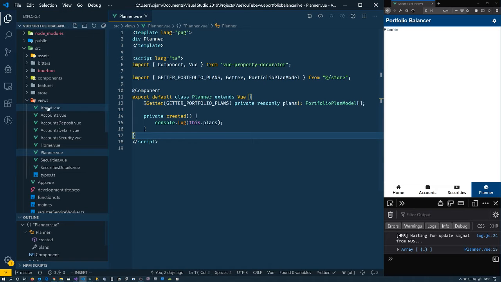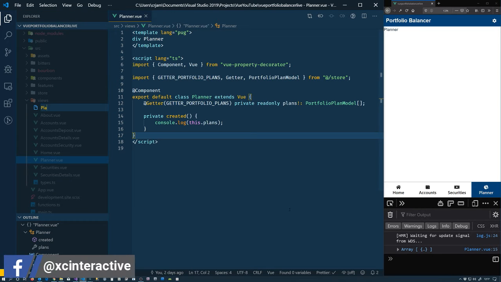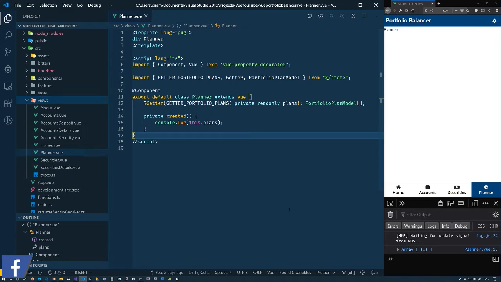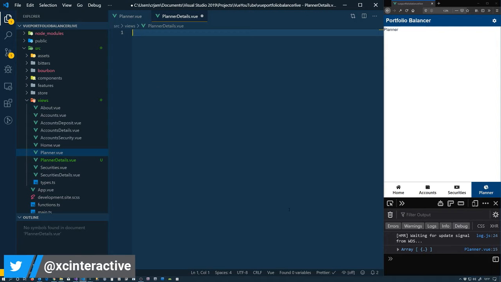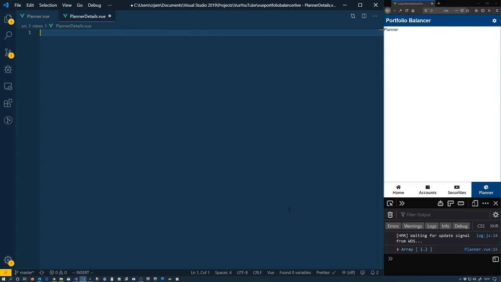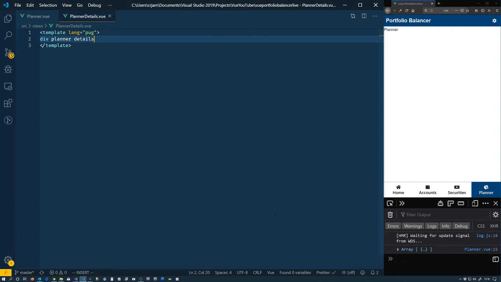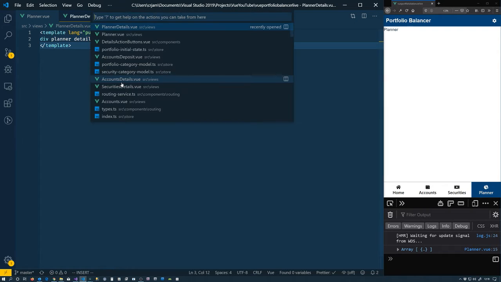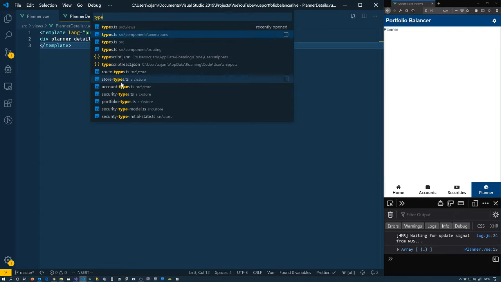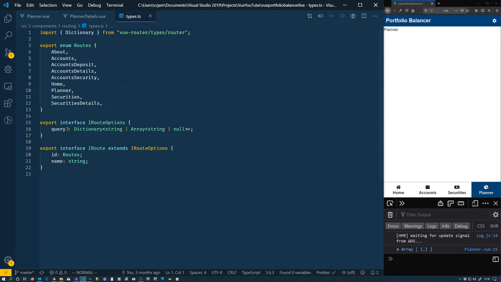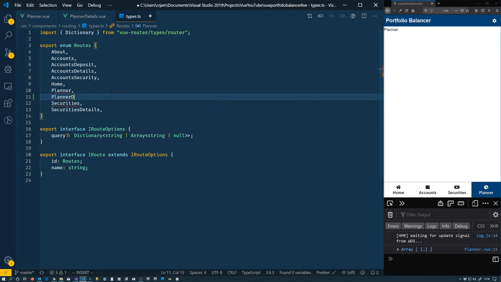So what I'm going to do is come into the Views folder, New View, PlannerDetails.view. For the moment, let's just close that and put a template on here just real quick. Planner details. Save that. We're going to need to be able to access that, so we can go into our types, which are inside the routing, components routing. Let's create a new enum value, planner details. We'll save that.